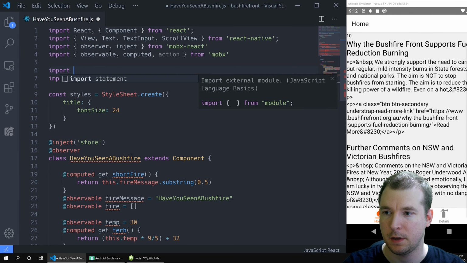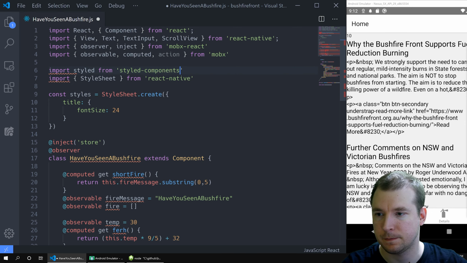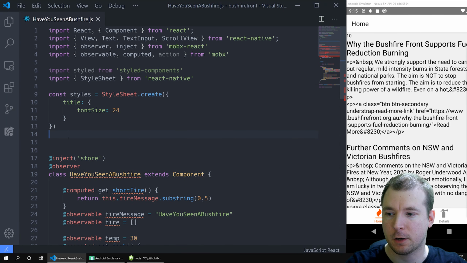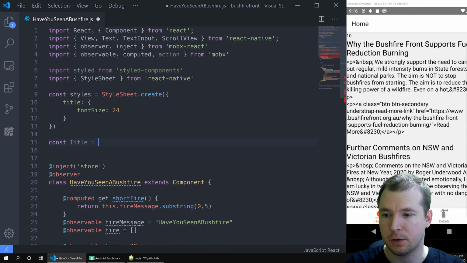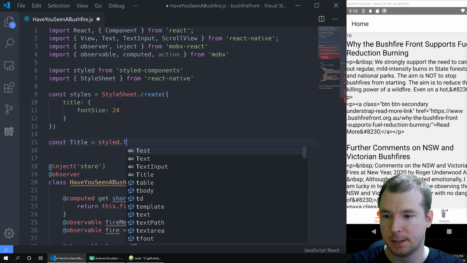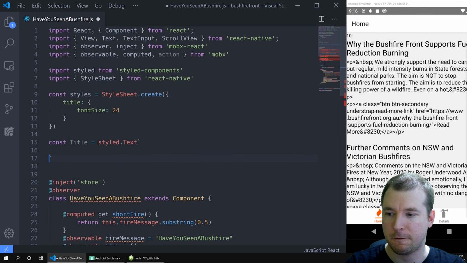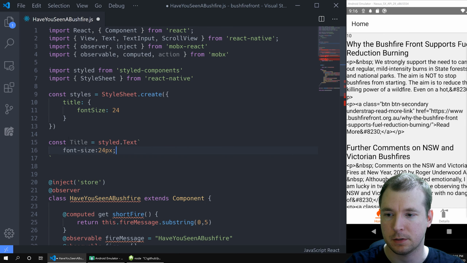Let's import it. Import styled from styled-components. First, let's replace this title. We'll create our first styled component by running const, and we'll call the component Title equals styled, and here we'll call the type of element we want to create. In this case, it'll be a Text element. And finally, we'll pass some CSS-like syntax, font-size 24 pixels.